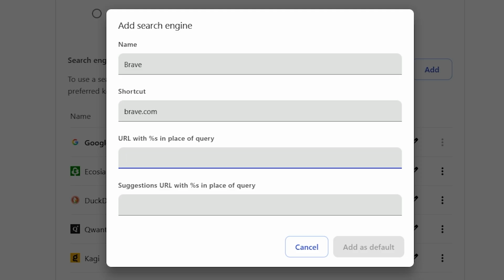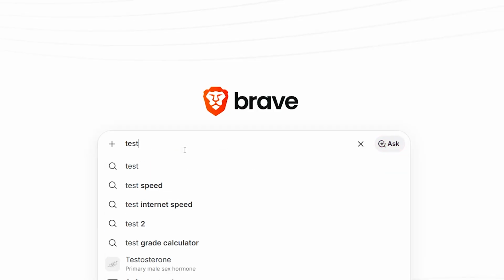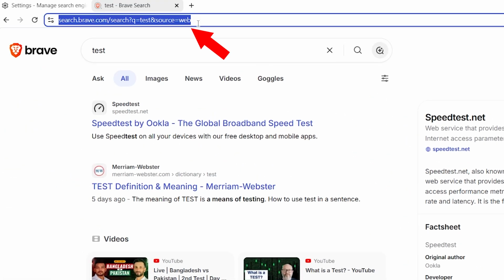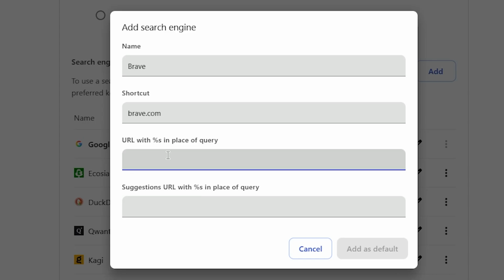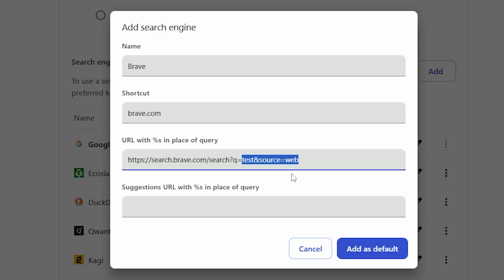There's a simple trick to find the correct value for almost any search engine. Just go to the search engine in your browser, search for anything like test, then copy the URL from the address bar and replace the word test with %s. In most cases, it will look something like search?q=%s, or a similar format depending on the service. For Brave Search, for example, it becomes https://search.brave.com/search?q=%s.